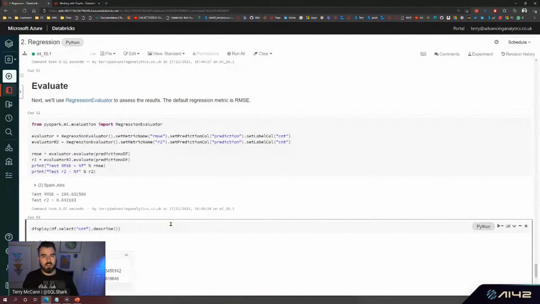So machine learning in Spark can be very low level, especially when you have to do things in dense vectors.